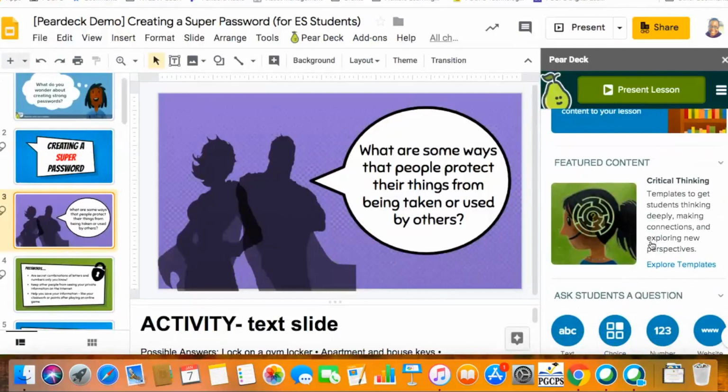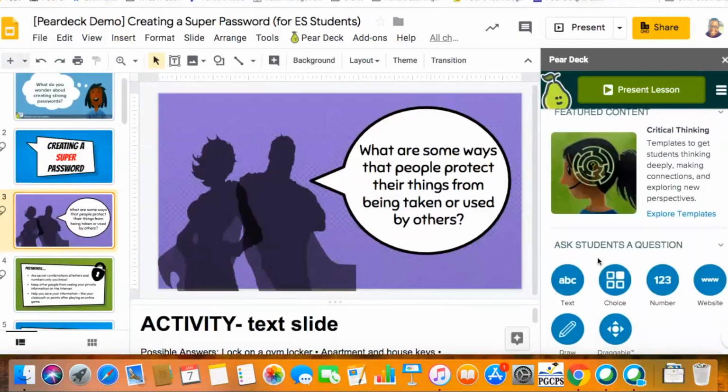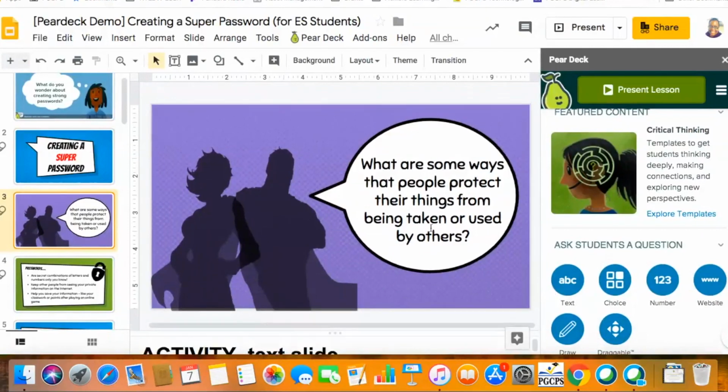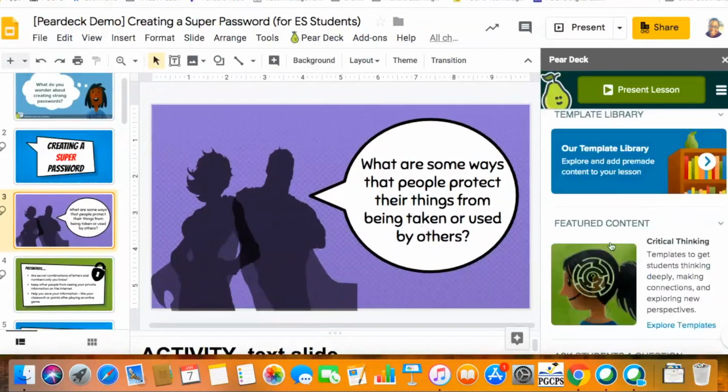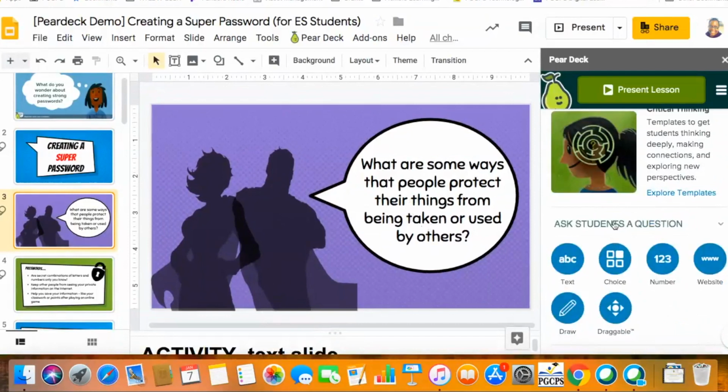But I'm going to show you now how to use these ask a questions, because I realized that in my presentation, I already had a question here: what are some ways that people protect their things from being taken or used by others? So that was a question that I already planned to ask anyway, but now I'm thinking, oh, I can turn this into an activity for my students to actually write their response to. So instead of using the template library, I'm going to come down to where it says ask students a question.